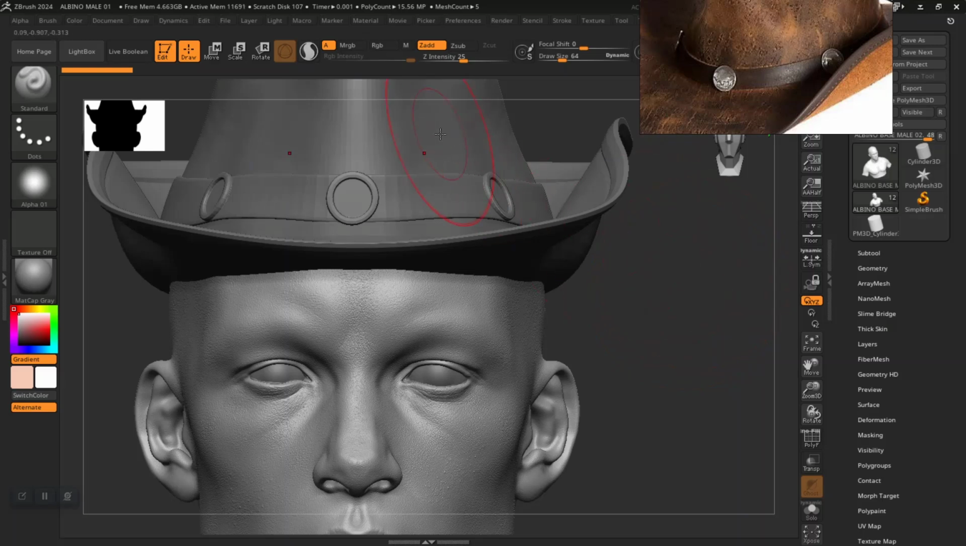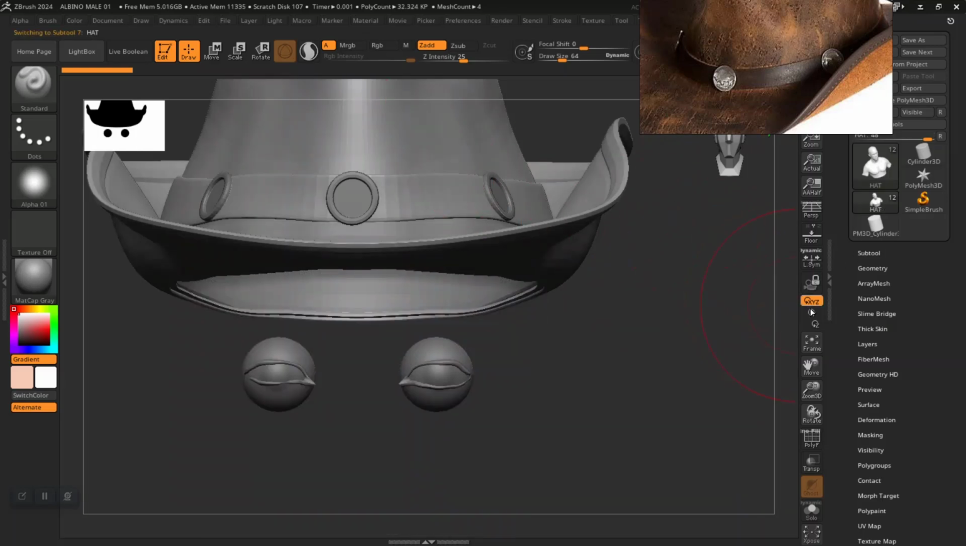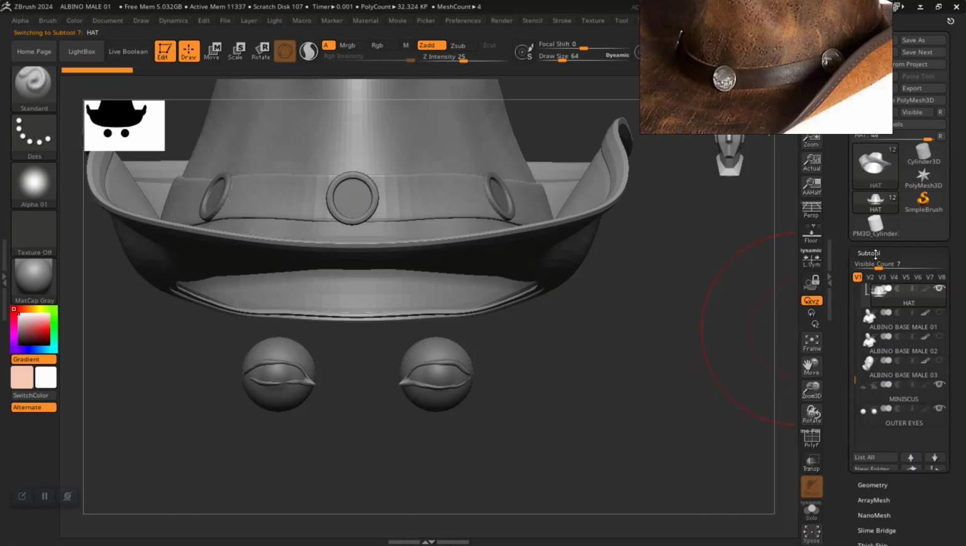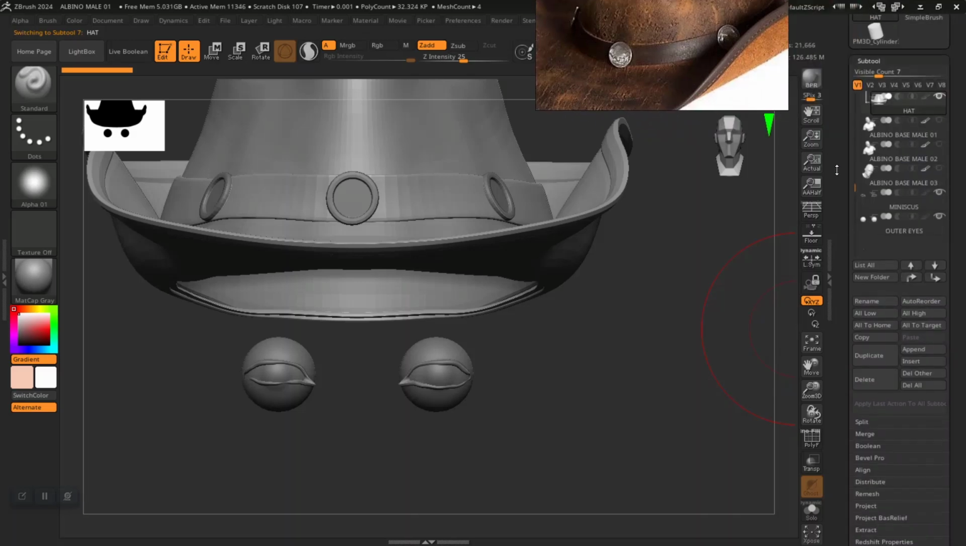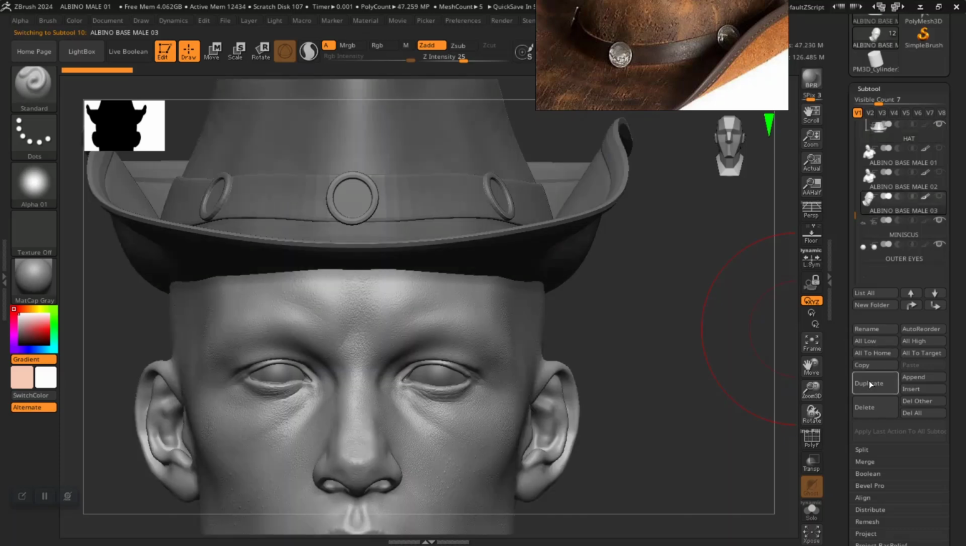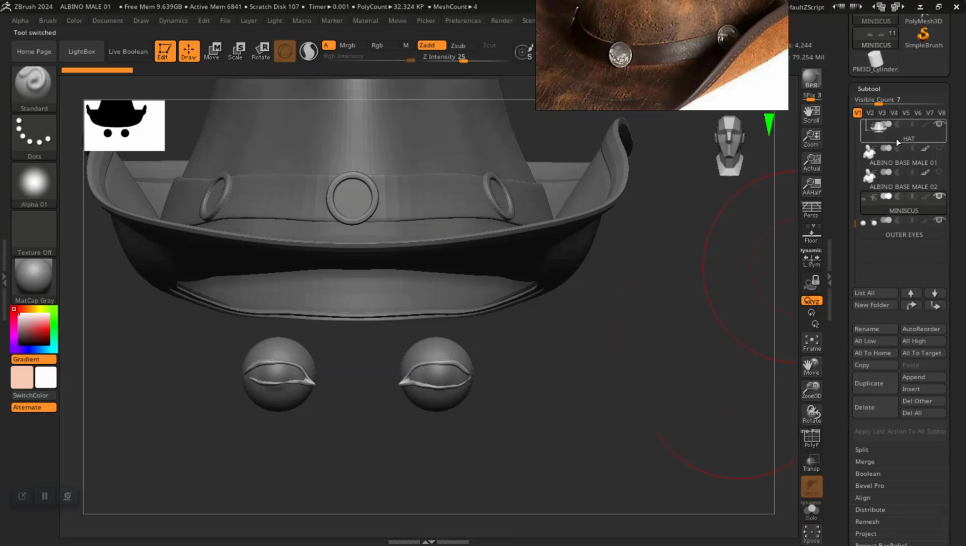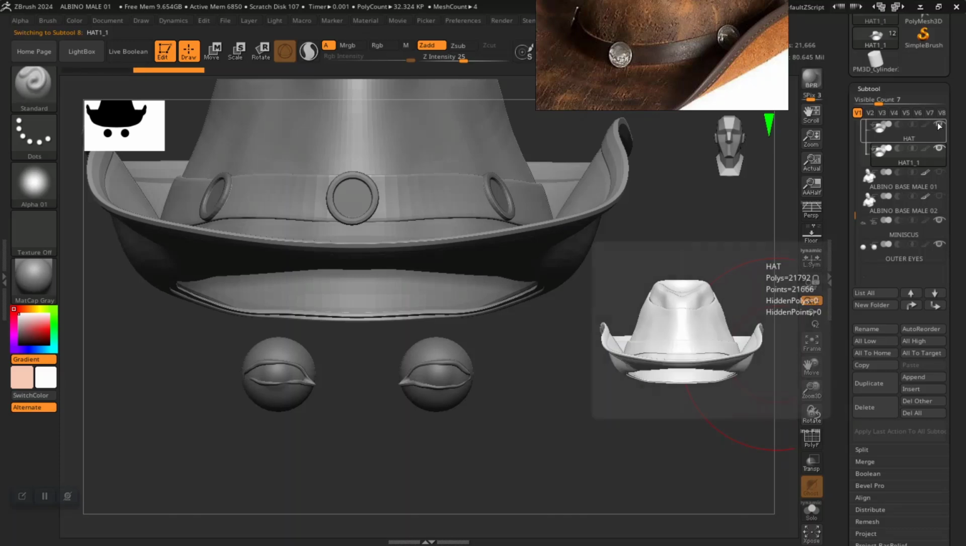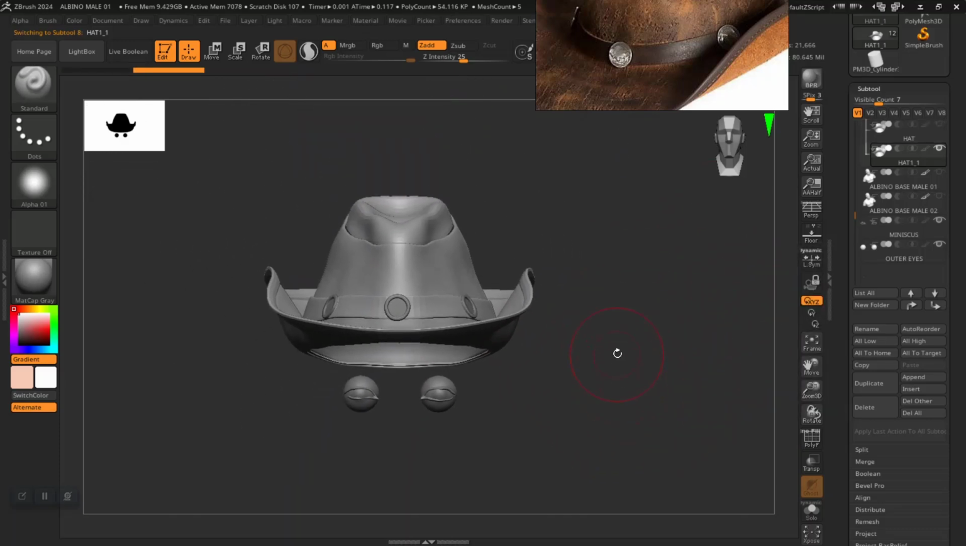So back in here, I think we would need to delete some mesh that we don't need. I don't need this anymore, so I'll delete this. Let me just duplicate this out just to create a backup for this.